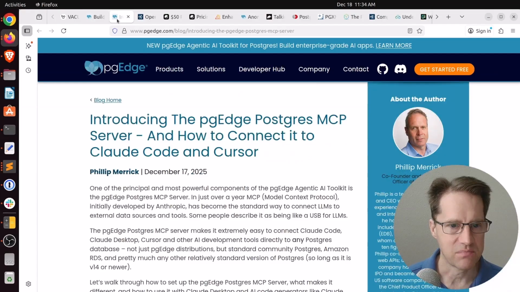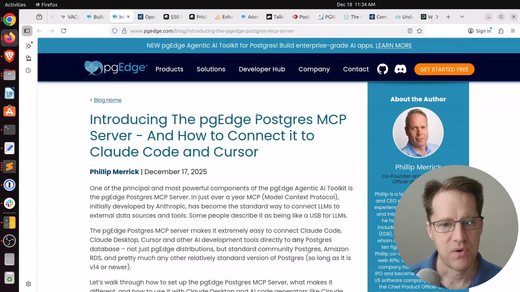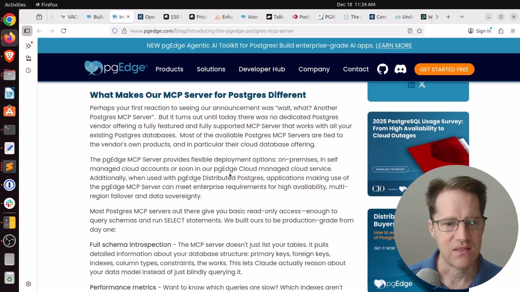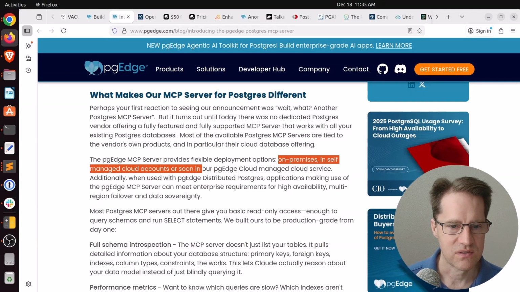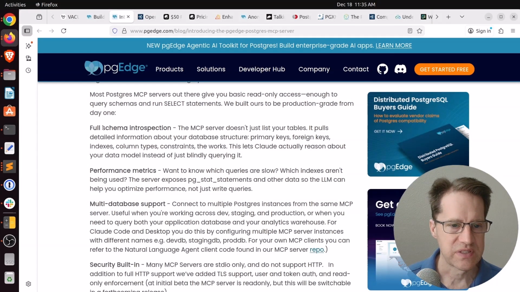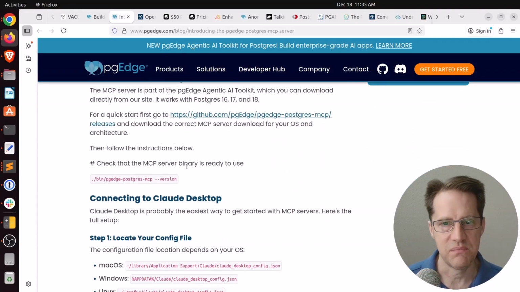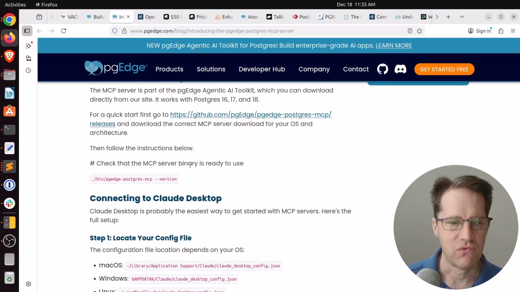They also have another blog post introducing the pgEdge Postgres MCP server and how to connect it to Claude Code and Cursor. So this is focused on their MCP server. And again, it doesn't just work with their solutions, it works with any solutions on premises and self-managed cloud accounts or their own managed cloud service, of course. So it allows you to do full schema introspection. It can do some performance analysis for you. And they've put some effort into the security side of things. Initially, this is going to be read-only, but they say you will be able to write at some point.